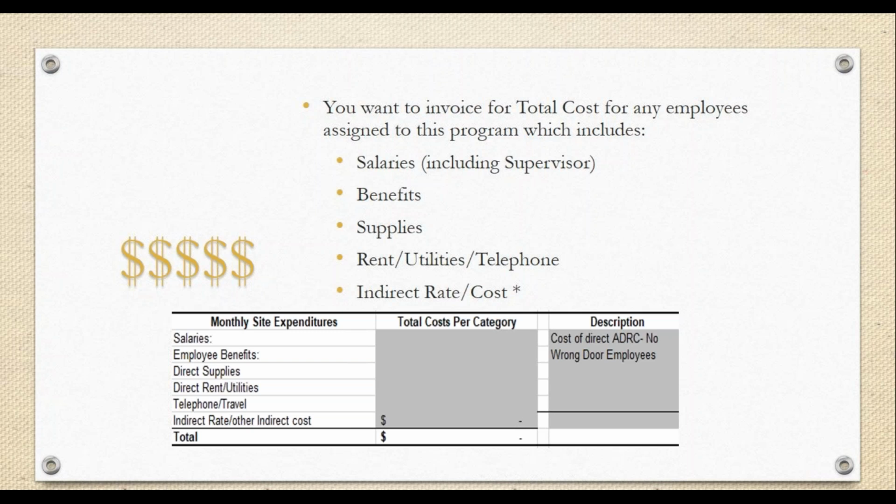Now, since we're doing a quarterly invoice, it says monthly site expenditures, but it should be quarterly. So you want to put in your quarterly costs. So the first invoice will be from January to March.